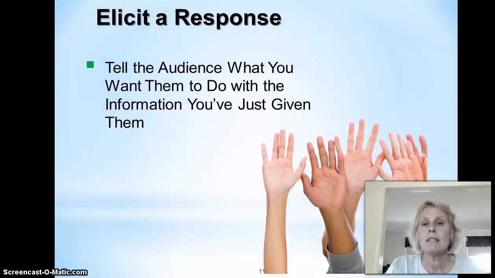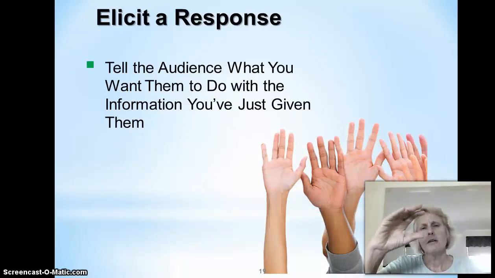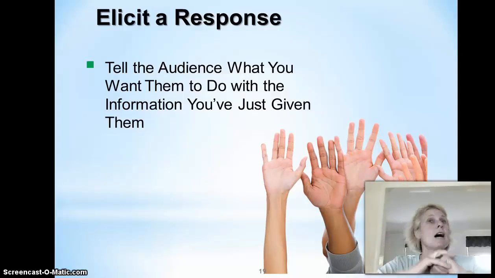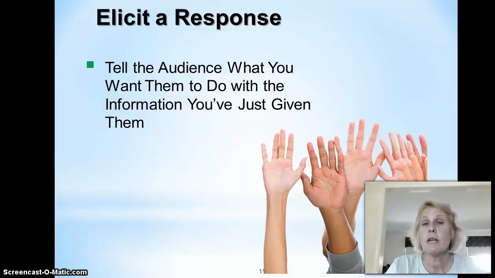Elicit a response, especially if it's a persuasive speech. So summarize those points and then tell your audience what you want them to do, okay? Whether it's to vote, whether it's to donate, whether it's to believe in your persuasive speech, give them instructions on how to do it.